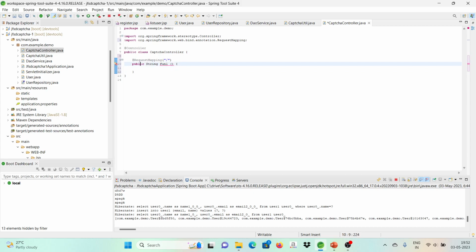And whenever this base is triggered, that means the home page you want to display. What is the home page? The registration page only we are having as home page, because we are having only two pages. One is registration, another one is list all users. So the registration page you have to display as a home page. How will you display that registration page? Just say return.